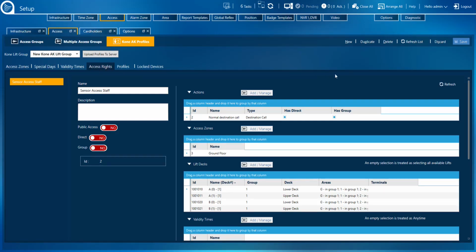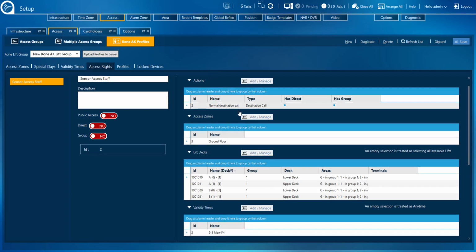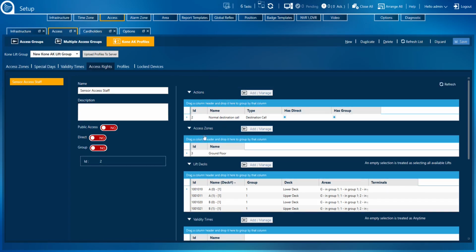Now for the access part of this integration, if you go to Access tab, Kone AK Profiles, you can select your Kone AK Lift group, and you would typically start with the Access Rights tab. So I've created a new sensor access staff access right, and here you can add or manage actions. So I have a normal destination call that I've added, and you can manage access zones.